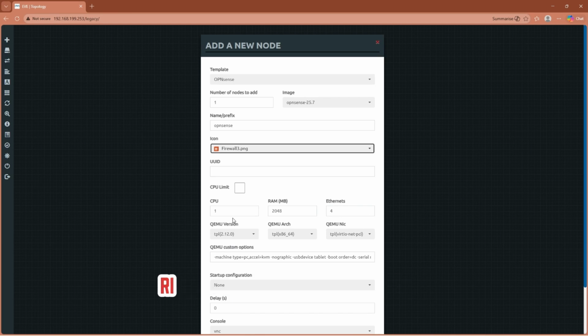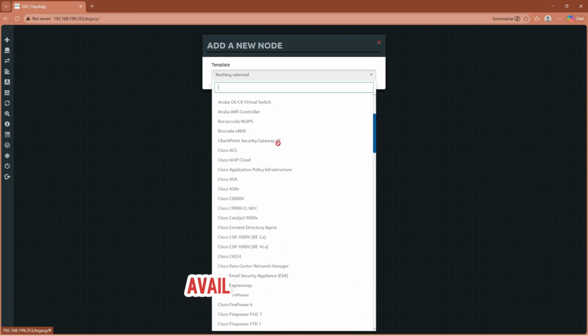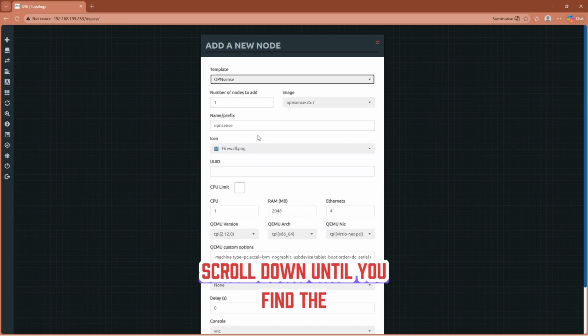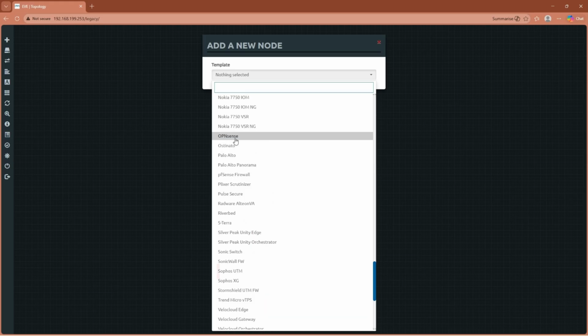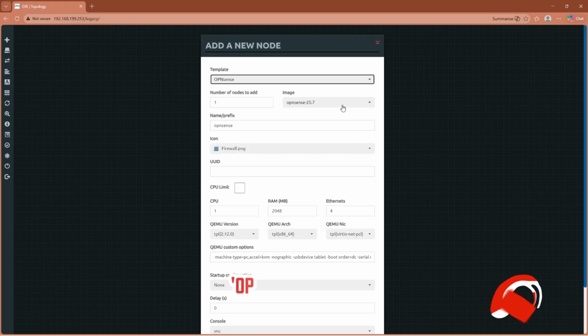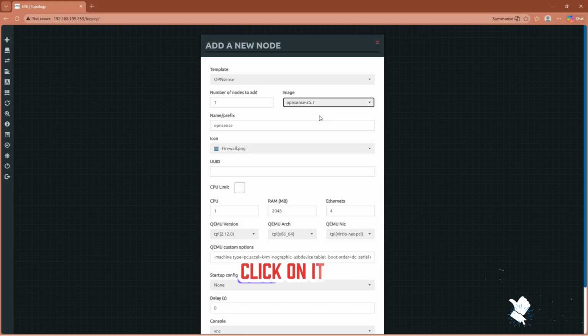Inside the lab environment, right-click on the blank canvas and select Node. A window will pop up with a list of available node templates. Scroll down until you find the OPNsense image. You should see an entry for OPNsense, and if you hover over it, it should show the folder name we created, OPNsense 5.7. Click on it to select it.